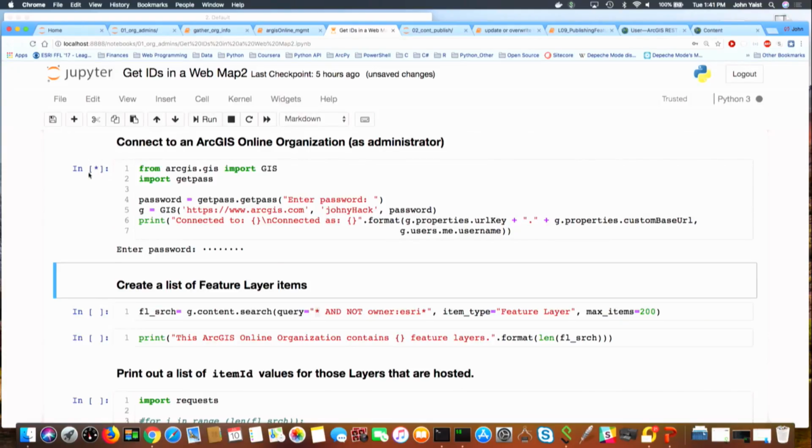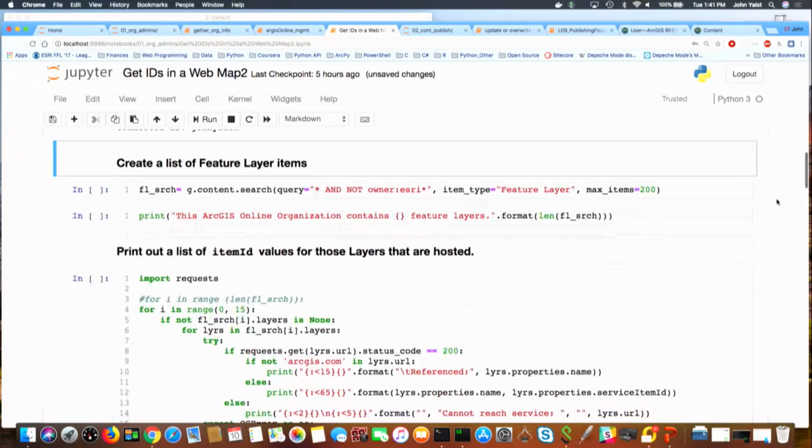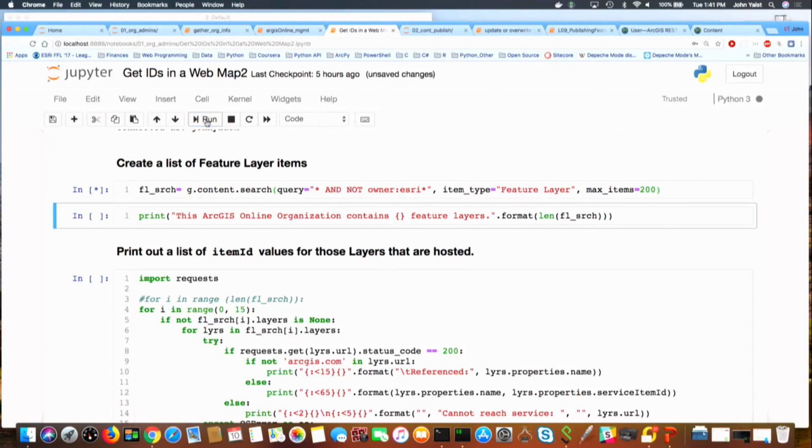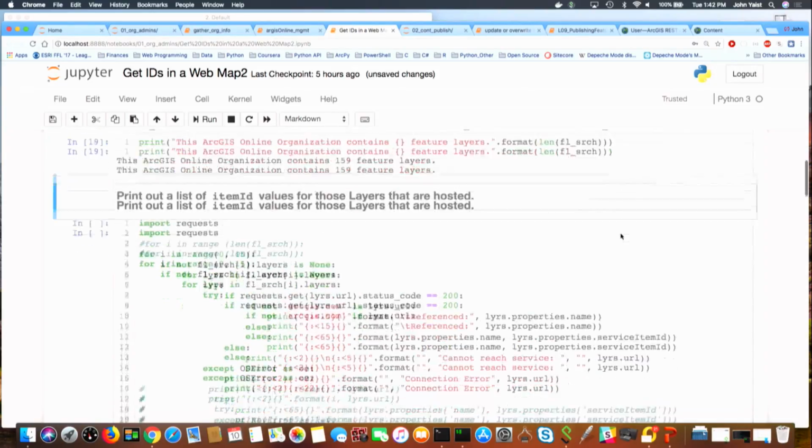There's the little star. It's thinking about what's going to let me connect. And I added a little print line to say, yes, I'm connected. Get me all the feature layers, right? And leave the Living Atlas stuff out of here. Just give me my list, and I'm going to max it out. Give me everything. I've got 159 feature layers in this particular organization.